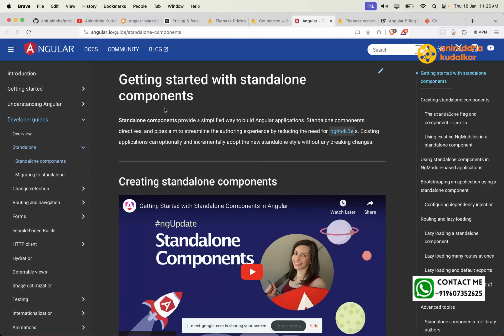Getting started with standalone components. Standalone components provide a simplified way to build Angular applications. Standalone components, directives and pipes aim to streamline the authoring experience by reducing the need for NgModules. You don't require NgModules. So you need to add standalone: true, and we'll talk about this tomorrow. This is what has changed in Angular 17.